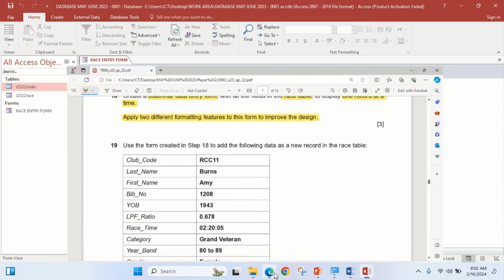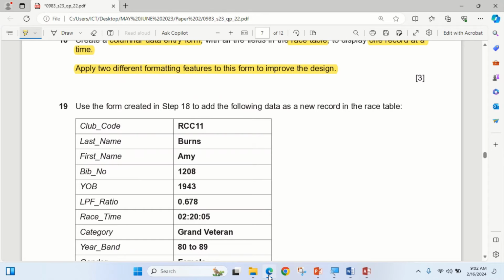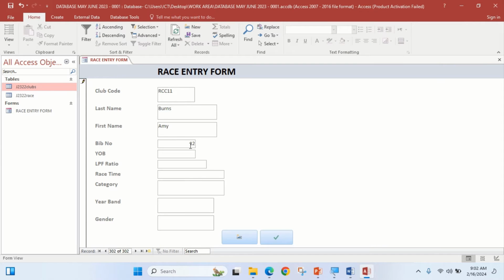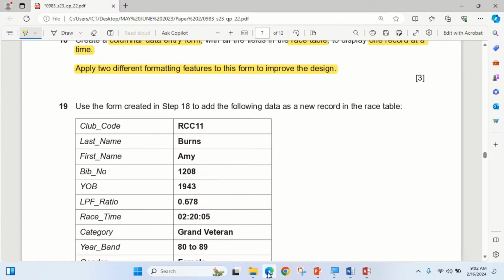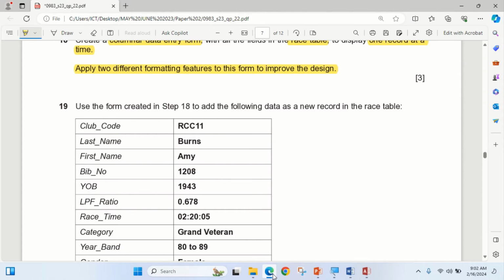Club code is RCC11. Then last name is Bonds. Then the next one is Army. First name is Army. Then the next one is 1208. Then the next one is 1943. Then LPF ratio is 0.678.